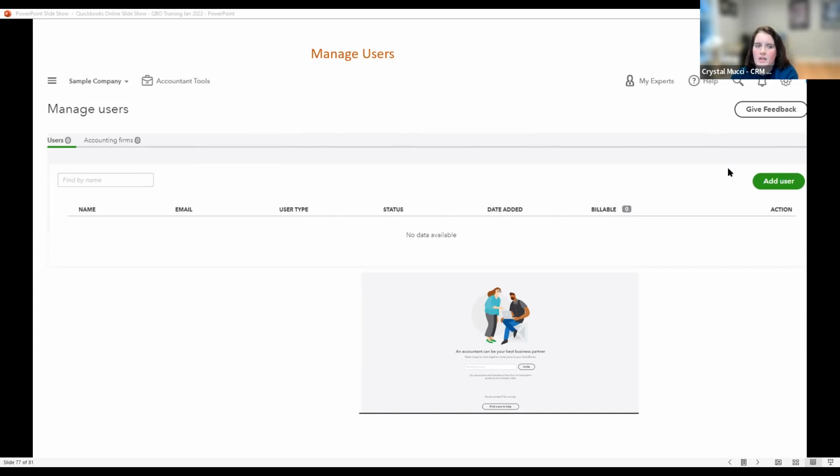But just like everything else, when you go in to add your new users that are not yours and that are not the first admin that gets assigned to you when you sign up for QuickBooks, you would just hit the add user here. And like I said, in the live version, we will go through that real quick. And then you have accounting firms as well.